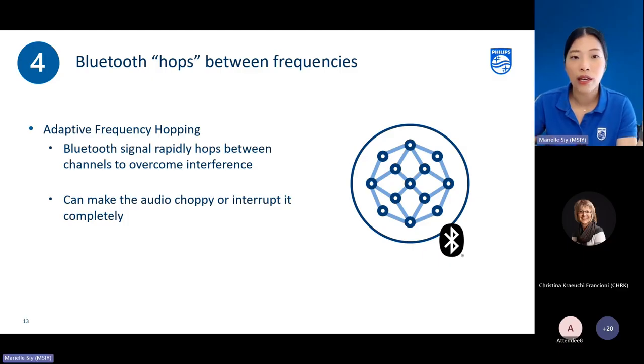That's why when the signal hops, it may then make the audio choppy or even interrupt the signal completely. Running multiple simultaneous Bluetooth protocols can also result in protocol collisions, causing frequent disconnections. And this Bluetooth hopping is the reason why.